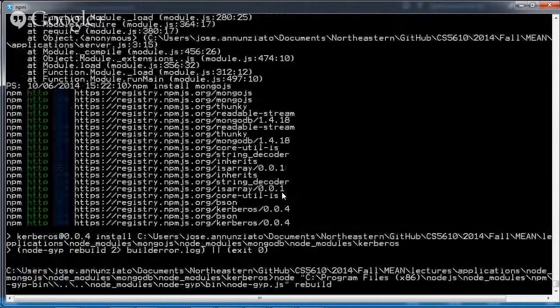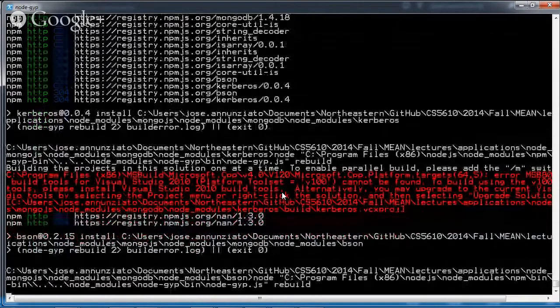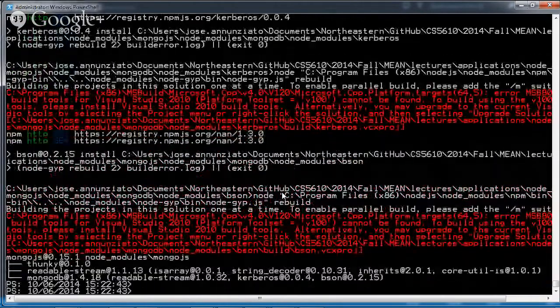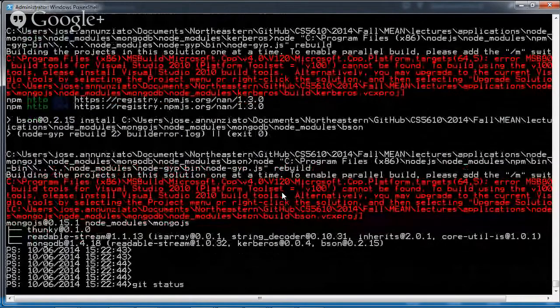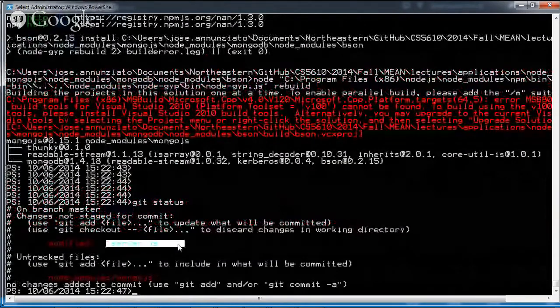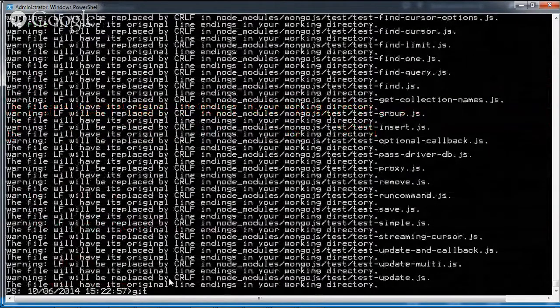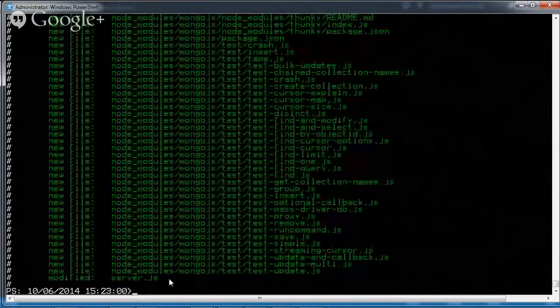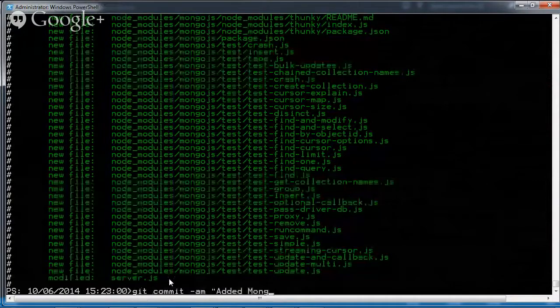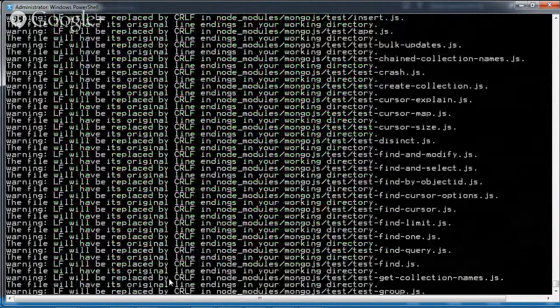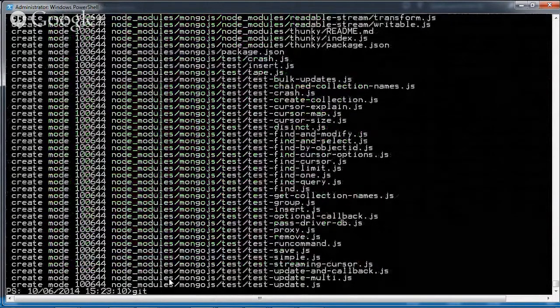Notice that now we are adding new files, so we are going to need to add these files to the repository. If we say git status, it's going to say you modified server.js and you added these new files. So we have to add them. Git add dot adds everything. All right, git status. I'm going to commit. I'm going to say added MongoJS. And I'm going to push. Git push.